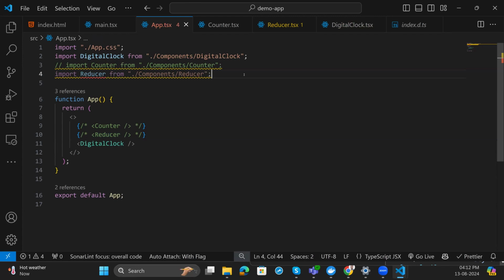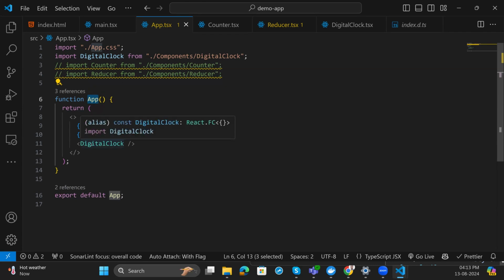Before showing the digital clock, I can show you that you can use any name for the component, but it should start with an uppercase letter, except for HTML elements. Your component should start with uppercase. There is a set of rules or best practices to follow.